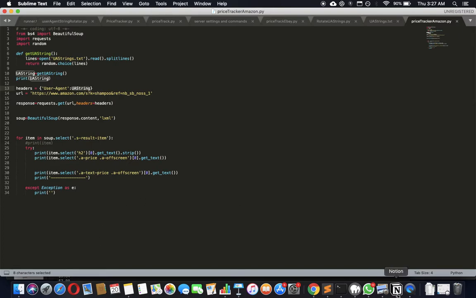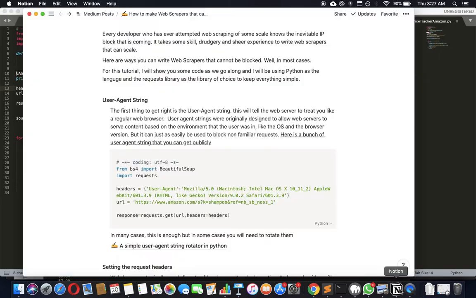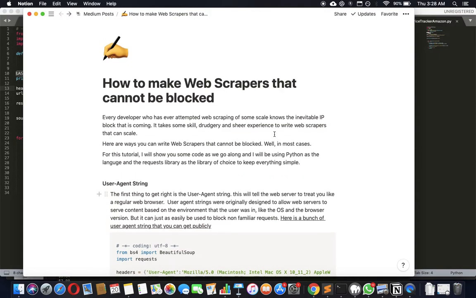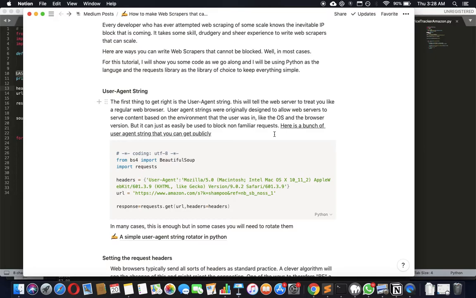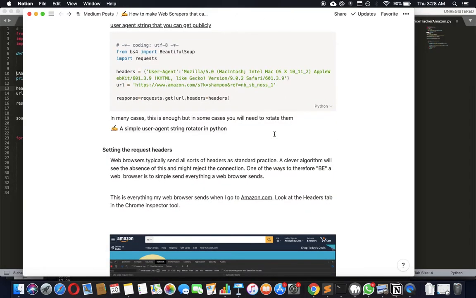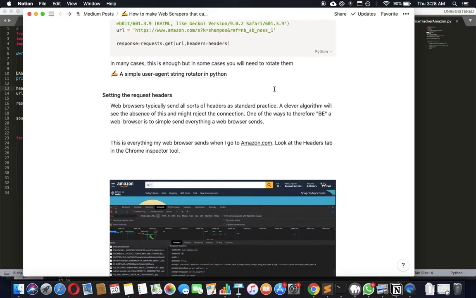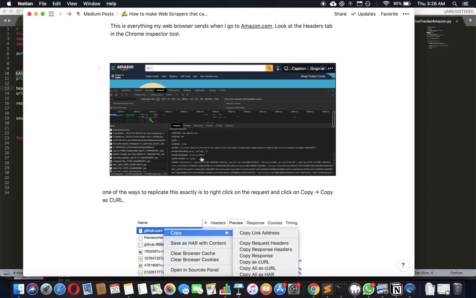So how else can we make web crawlers? How to make scrapers that cannot be blocked? Another way is, this is not enough, of course. Many times the websites are very careful about the headers that you're sending them, right? Amazon itself actually sends all sorts of weird headers. Let's figure that out for a second.